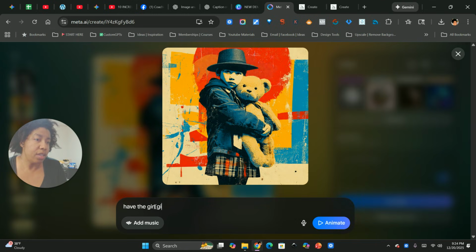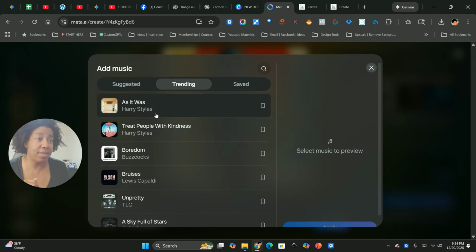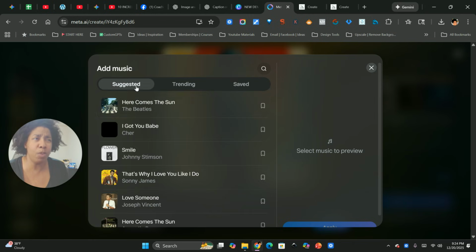Have the girl give the bear a squeeze. I'm going to say have the girl smile. I'm totally misspelling stuff. And give the bear, I'm going to say hug, because I may not know what I mean by squeeze. You can add music if you want to. If you click add music, it has trending stuff. It has stuff that you have saved. You know what? It may not actually be your own music. It might just be whatever's here. I think this is the saved.